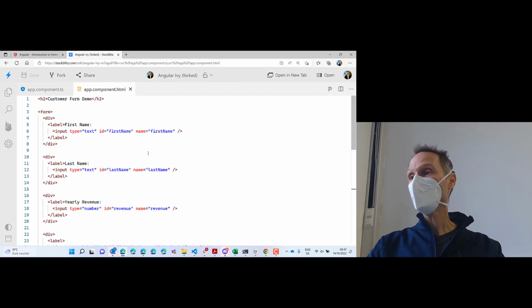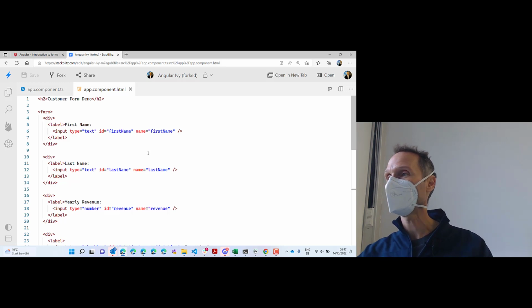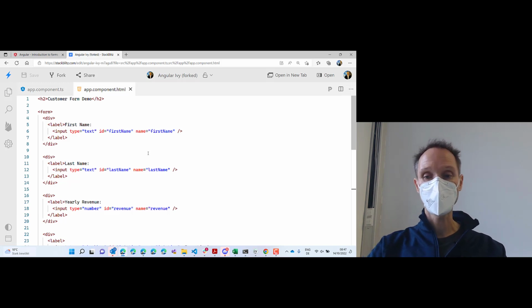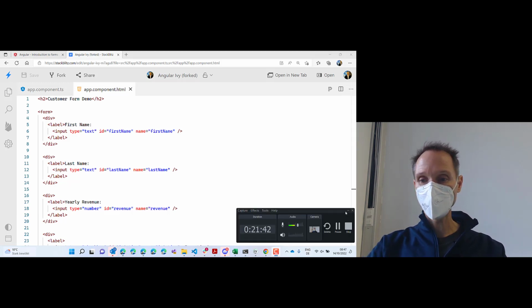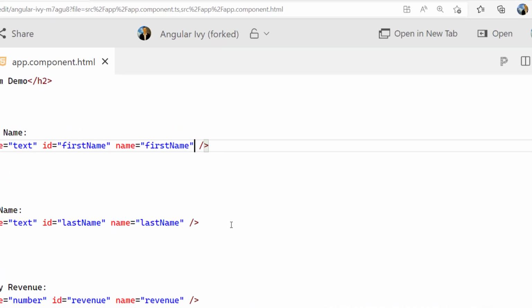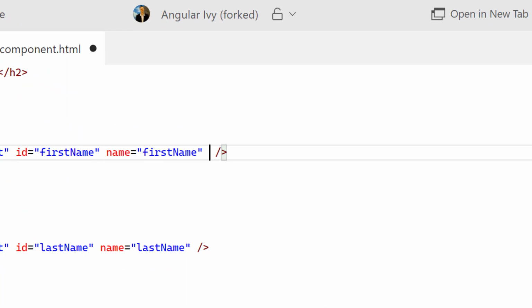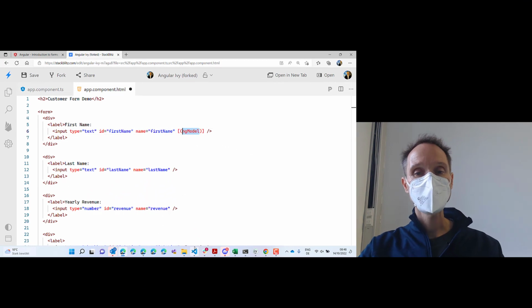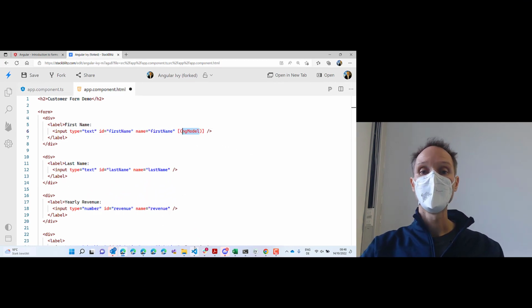Now let me introduce you to today's hero of this lecture. And that is the famous banana in a box binding. Banana in a box binding is called because of its look and feel. Let's go here to the first name and simply use the box, square brackets, the bananas, round brackets, and inside this banana in a box, we say ngModel. ngModel is a so-called directive in Angular. It's a directive that is provided by Angular. You do not need to invent it on your own.